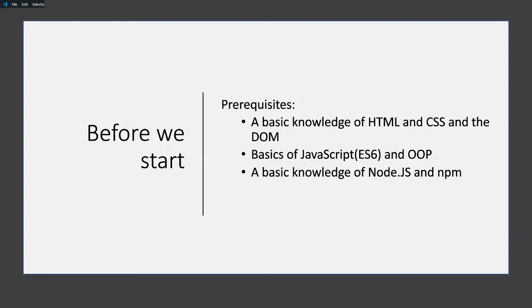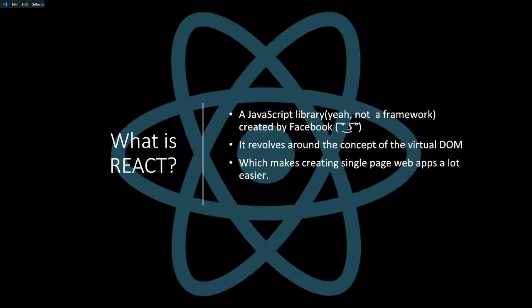So let's just discuss why we even want to learn React, okay? So first of all, what is React? React is a JavaScript library. It's not a framework, and it's created by Facebook. It is not a framework, and why do I mention that so specifically? People tend to confuse libraries with frameworks for some reason, and you need to understand the major difference between a library and a framework.